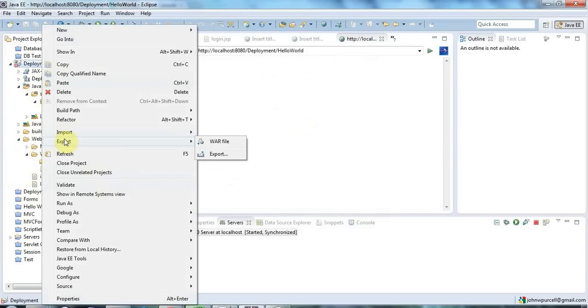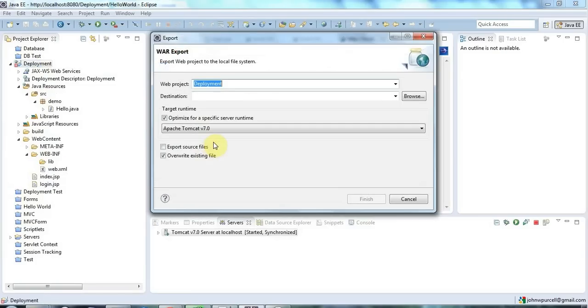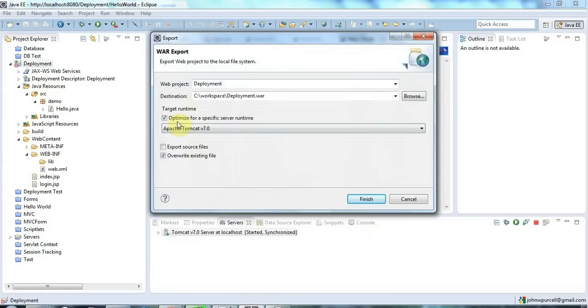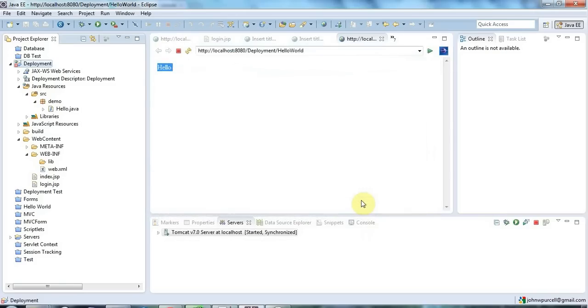So right click the project, go to Export, select WAR file, and I'm going to select a folder to put that in. I'll put it in C workspace, which is where I've got my projects, my Eclipse projects, and I'll click Save. And I don't want to optimize it for Tomcat 7, because then it's probably not going to work, and I'm not even sure what version of Tomcat CloudBees is working actually. So we just want a completely generic project using the right version of Java, and click Finish.